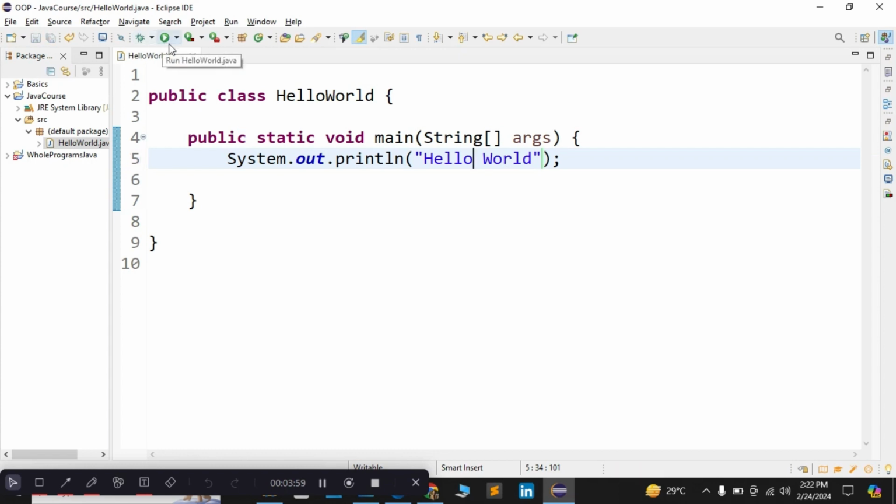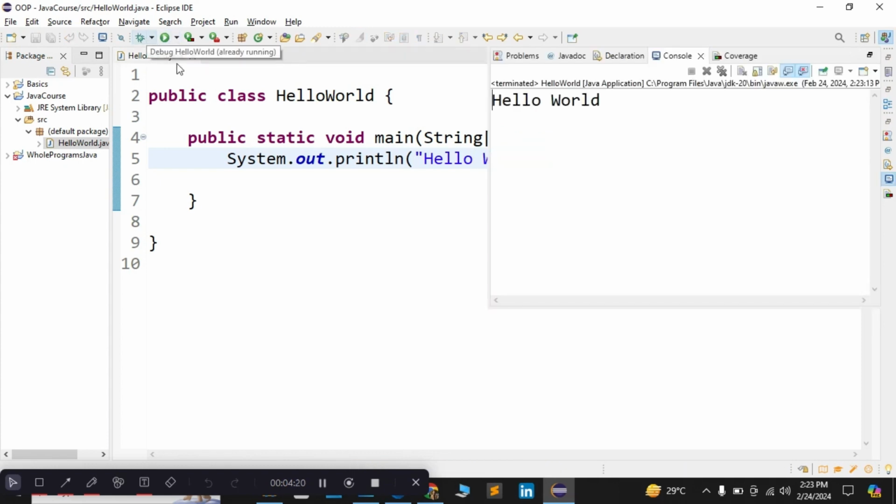Now we have to run it. We will later discuss processes like compiling and running when we create our program in Notepad++. We are now using an IDE, which automatically compiles and runs the code. Here I have run it, and whatever I mentioned in the double quotations I got in the output. This is called print or output.